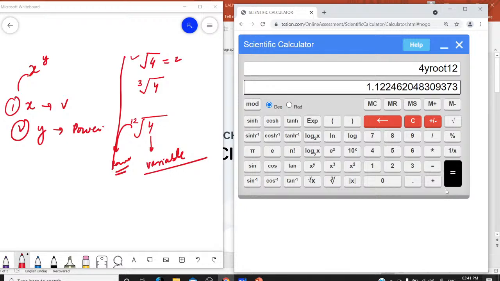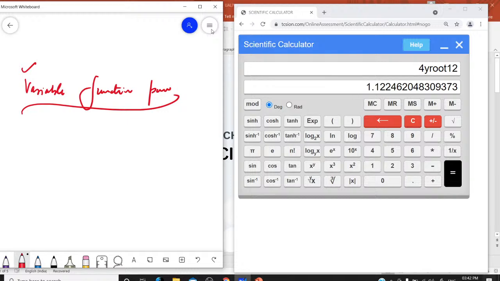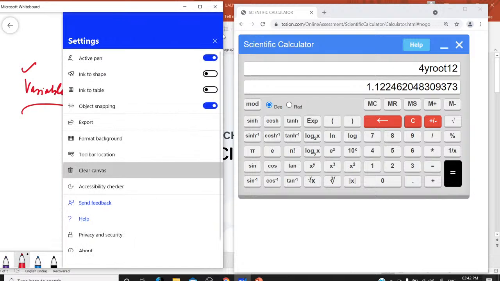First variable, then function, then power or anything. So first you have to add the variable, then the function, then the power or anything. Is it clear to all of you? This is how you have to use the functions. So this is up to this function. Let's go to the next available functions.